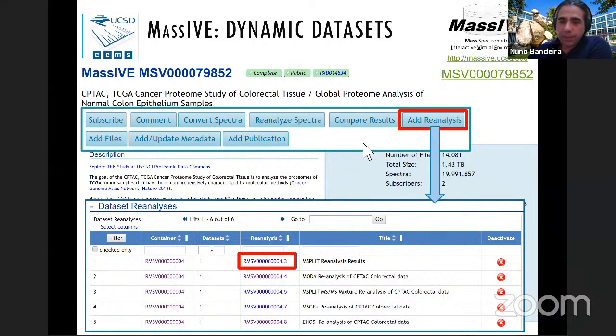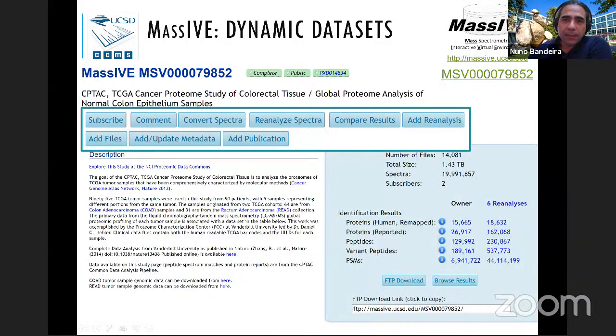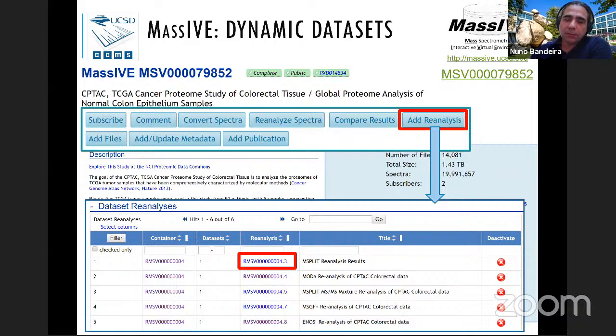So I was going through the ways in which we can reanalyze, and these reanalyses are added on the system. In this case, for this particular data set we're looking at, there's already a series of reanalyses with different kinds of tools and different kinds of results, and they all appear attached to the data set as it was originally submitted. So you don't have to go to a different place. As long as you can see the page for the data set, you'll see all the reanalyses that have happened for the data set.